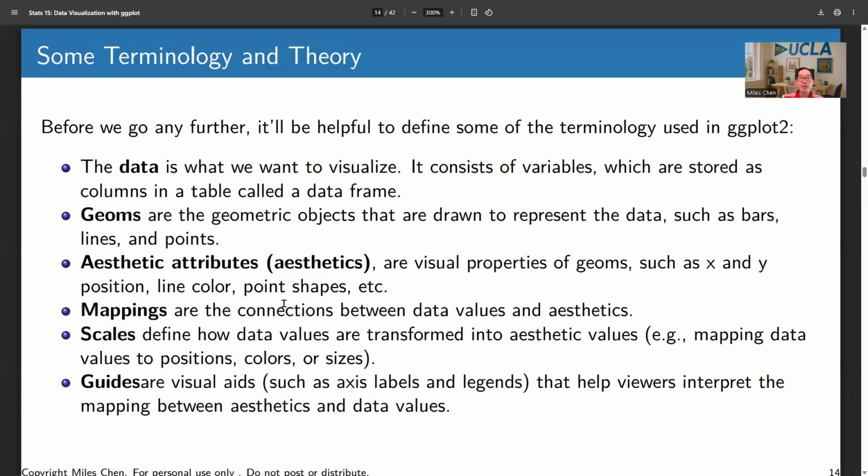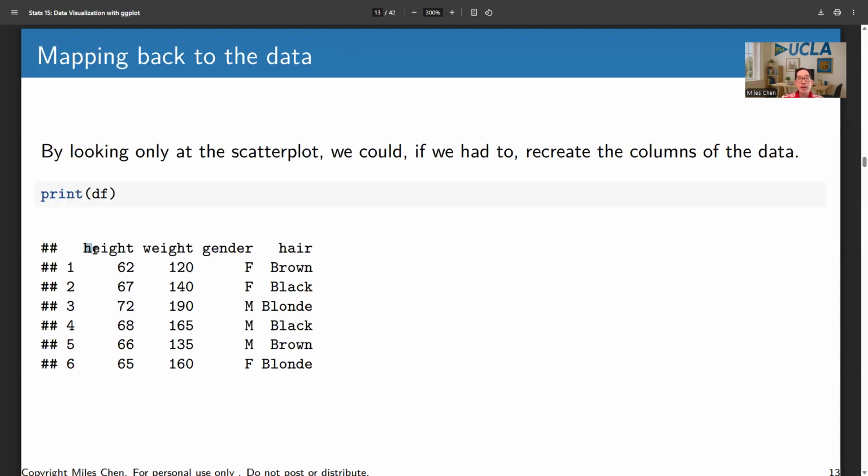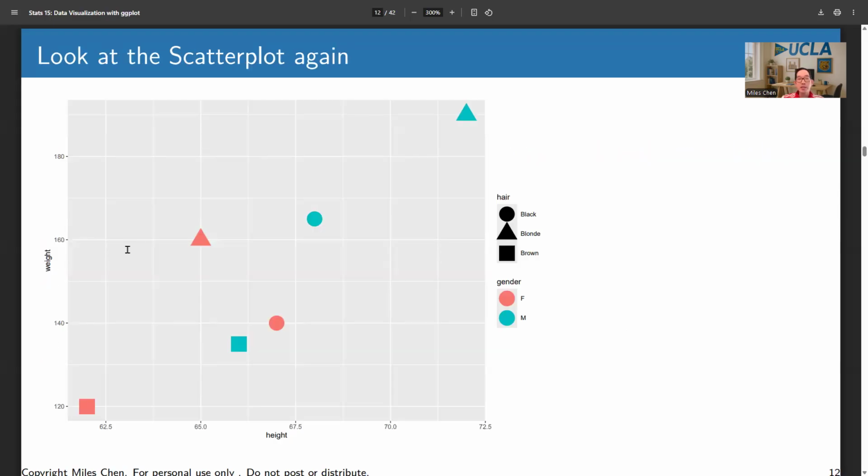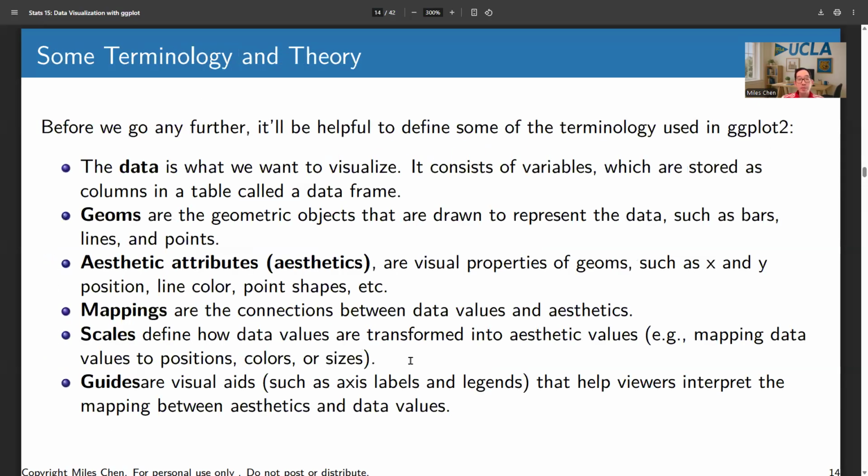The mapping is how we connect the data values in that table to the aesthetic attributes. So we said, take the height and use the height to determine where it is in the horizontal direction. Take the weight and map it to the vertical direction. Take the gender and associate that with the color of the point. Take the hair color and associate that with the shape of the point. Those are the mappings that we have. The scales determine how the values are transformed to aesthetic values.